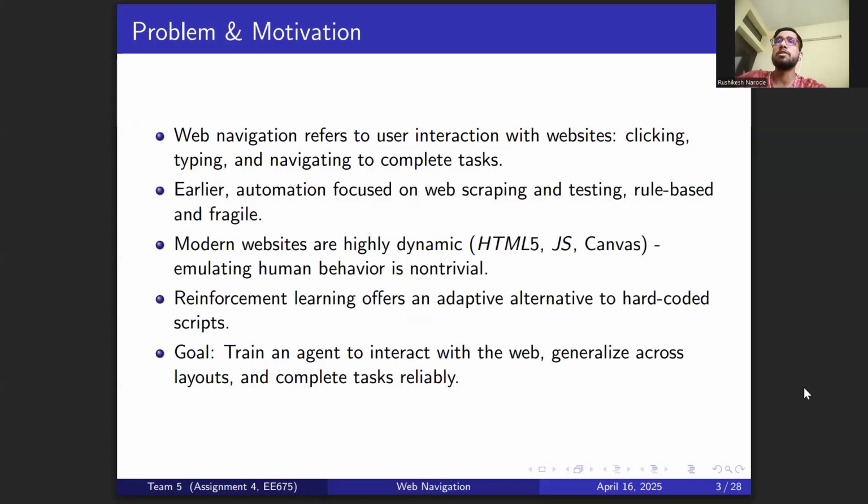Traditionally, browser automation relies heavily on rule-based systems for tasks like web scraping and web testing, but those approaches don't work well, especially with the high dynamics in today's websites. That's where reinforcement learning offers a better alternative. Instead of hard coding, we can train an RL agent to interact with websites in a more adaptive and human-like way. Our goal is to develop an RL agent that can generalize across different layouts in websites.